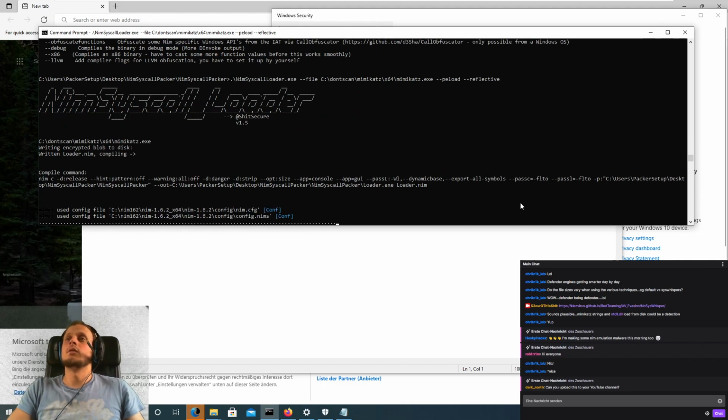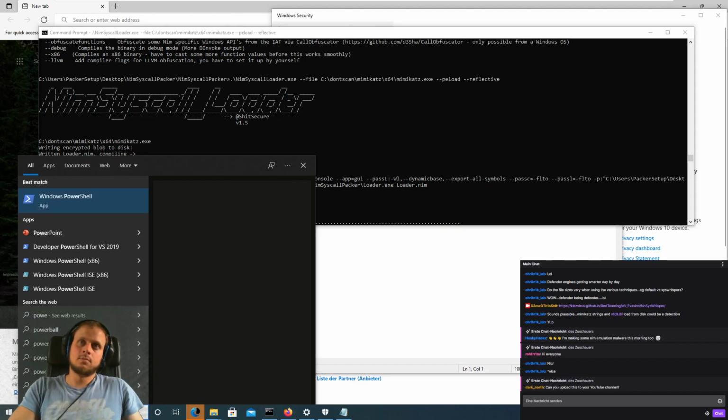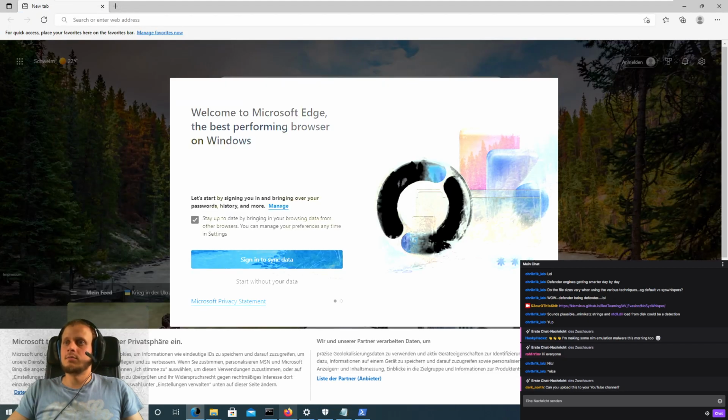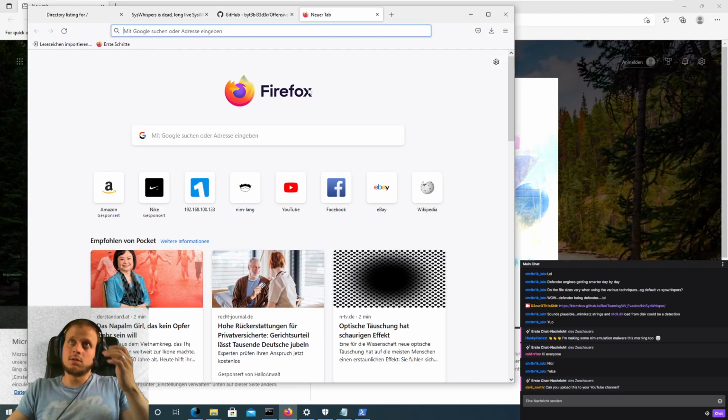I have to think now about this. May also get flagged. We'll see, because I'm using Mimikatz, obviously. As I said, if you're using Mimikatz, you should obfuscate the source.